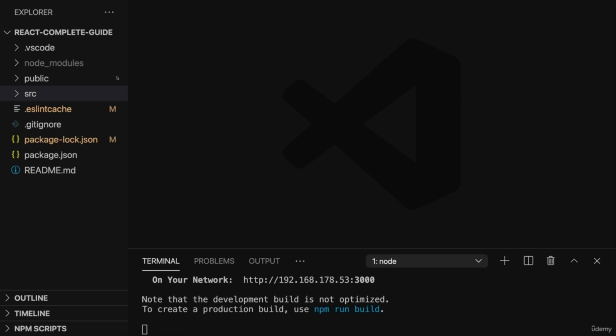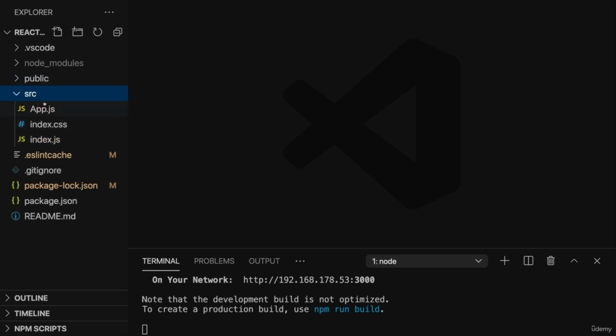So let's now have a look at this src folder, because that is where we will spend the majority of our time. That is where we will write our React code. And the first thing you'll notice here in this starting project, which I provided in the last lecture, is that we have 2 JavaScript and 1 CSS file.